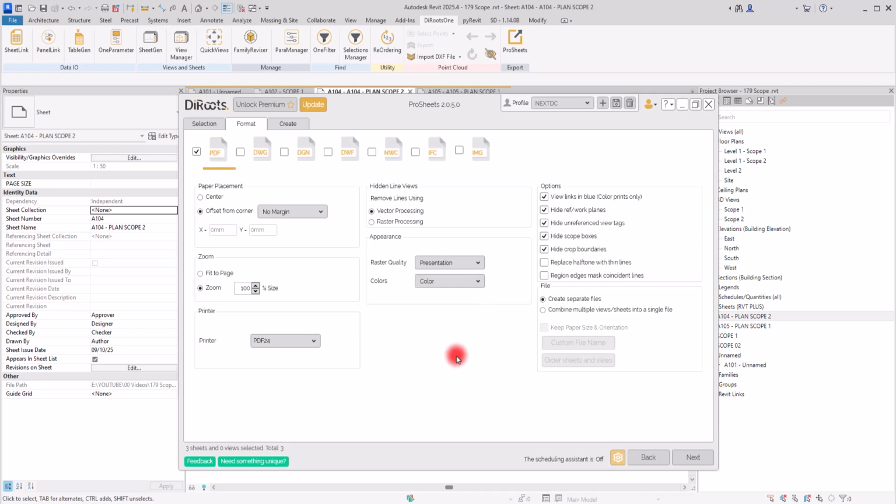So after this, we have the colors. You can choose between color, grayscale, or black lines. This also depends on you. And then we have this setting for the printer. If you have a printer connected to your computer, you can set it on that. If not, it will just export them as a PDF file.